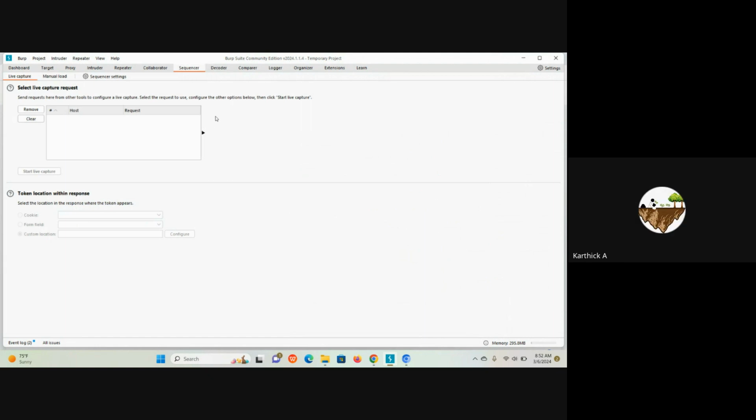Now here, send a request from other tools to configure live capture. Select the request to use config. So now we need to use other tools and capture the details. You will notice when you're logging in for the first time in a browser, it will ask to save the password. Okay, where are the passwords stored?